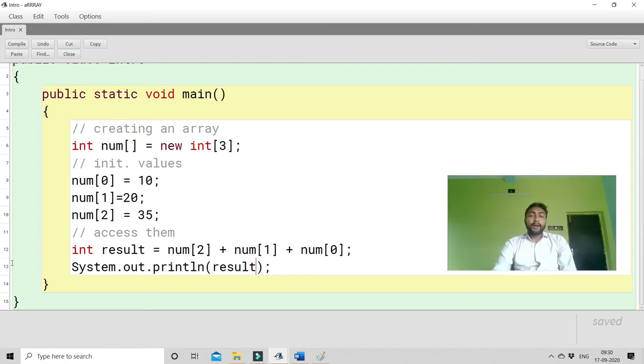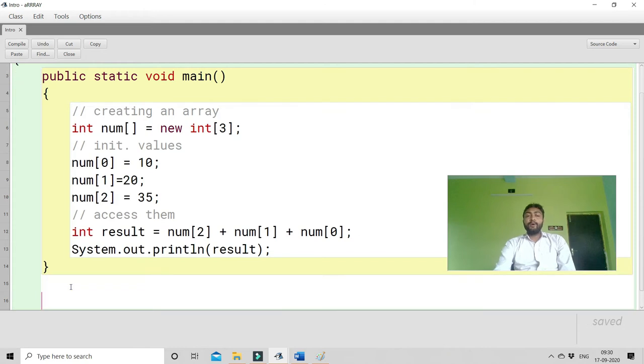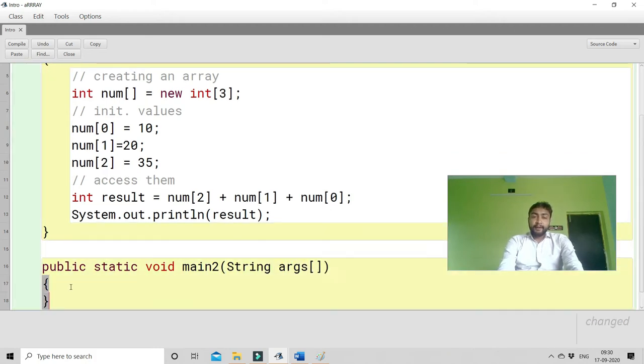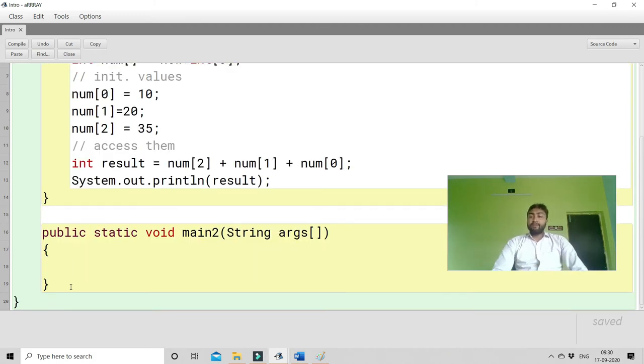Okay. So one more thing I just want to tell you. Maybe you have seen this one. You have written public static void main. Maybe instead of main I have one more main. So instead of writing main, I am writing main2. You are familiar with this one, right? String args[]. Now you will remember what actually String args of main is for. This one is a string array.